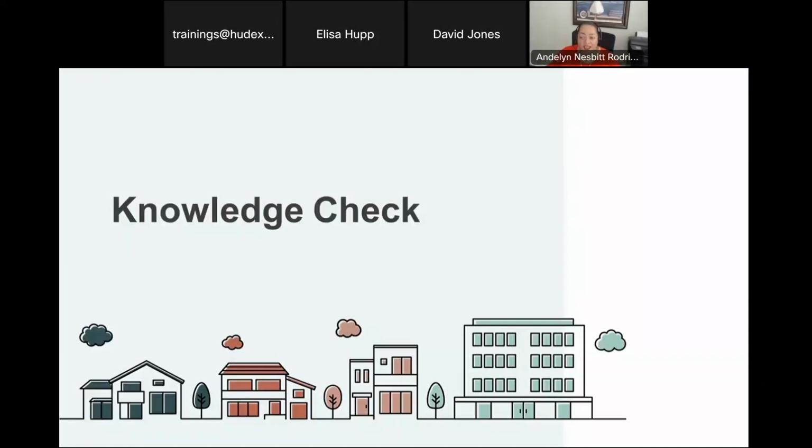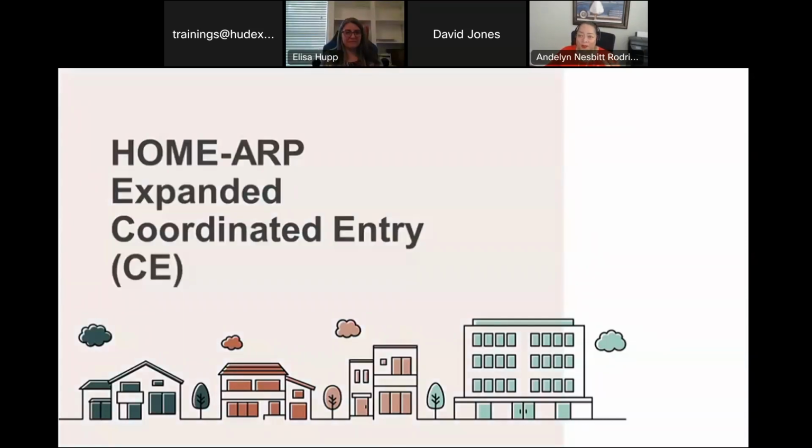Okay, and false. Great job. PJs may choose the referral method that is most appropriate for a specific project or activities. PJs should work with their partners to determine the referral methods that will bring greatest access to the qualifying populations. All right, wonderful. At this point, we're going to keep it going. We're going to roll right into HOME-ARP expanded coordinated entry, and I'm going to turn it back to Elisa.